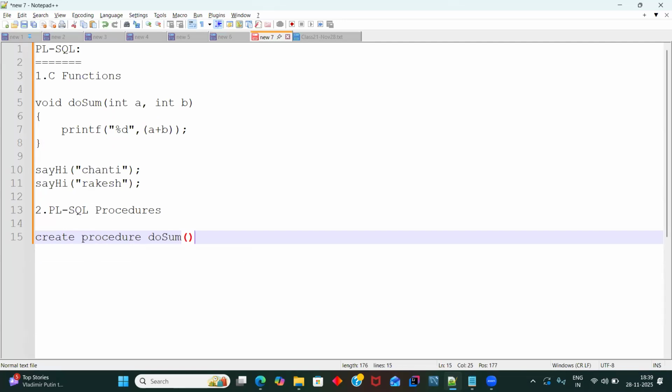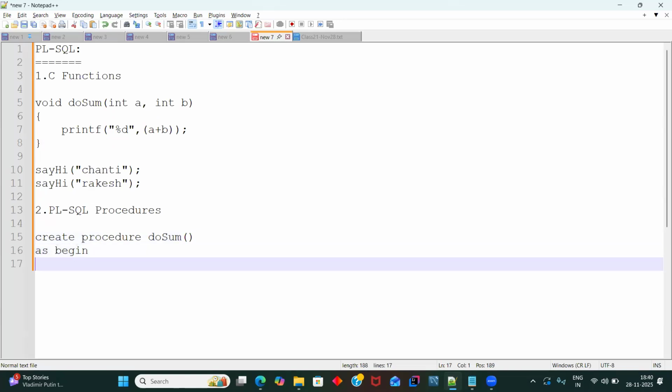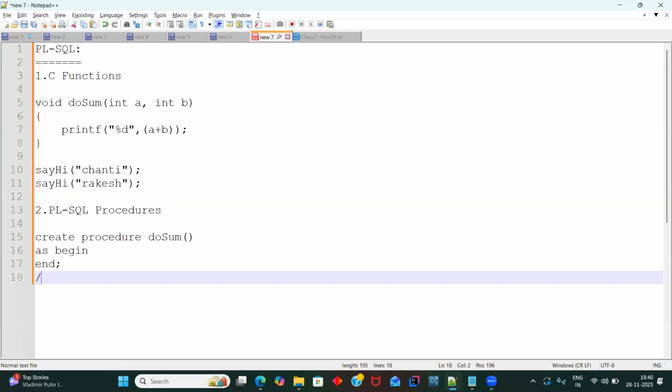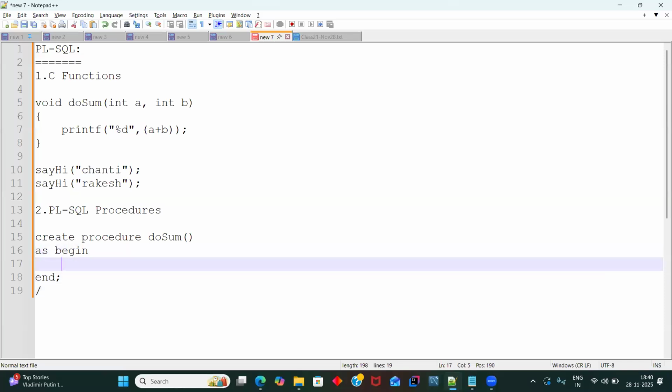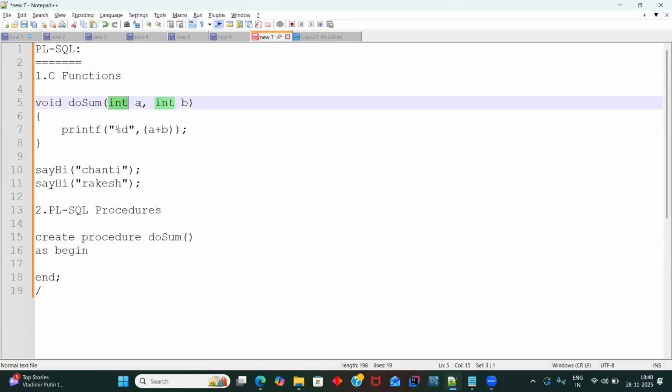And use the parenthesis as usual. And I'll be writing begin as usual, and I'll be writing end and then slash. Remaining I'll write later. In do some, I just now explained.